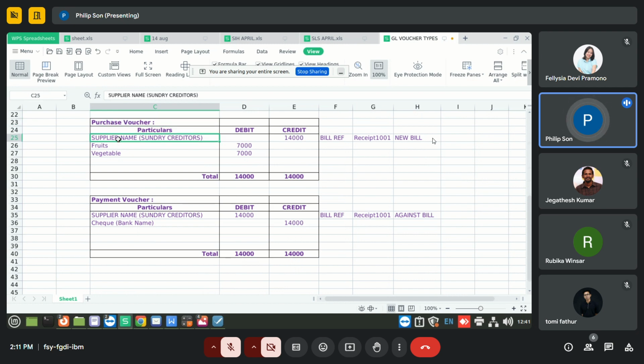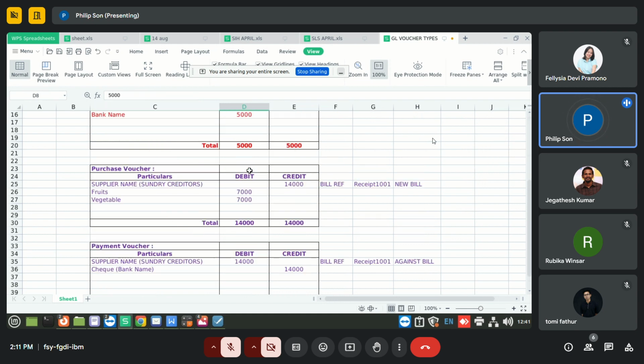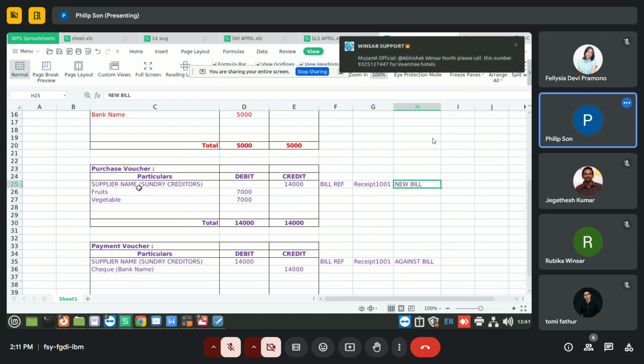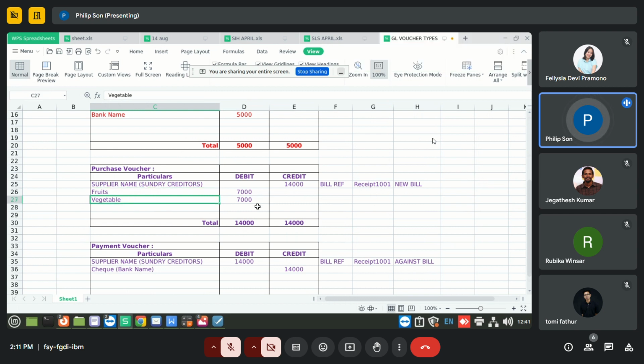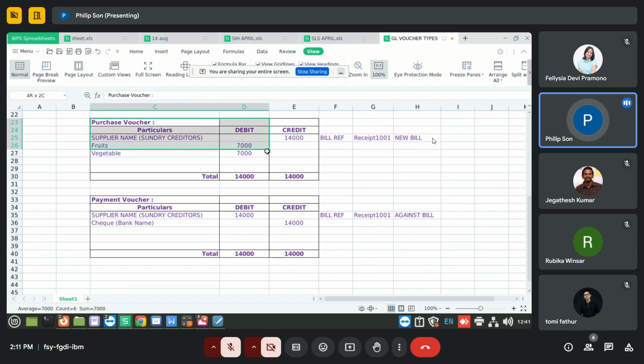Here first you have to select the supplier name. Supplier names we call sundry creditors. As I said, sundry debtors we are debiting first. Here the sundry creditors we have to credit first with a new bill reference with the bill number, how much, and the bill details they have sent. You have to specify the bill details, and what you bought from the supplier, the product groups, fruits, vegetables, how much you have bought. Like this you have to create a purchase voucher.